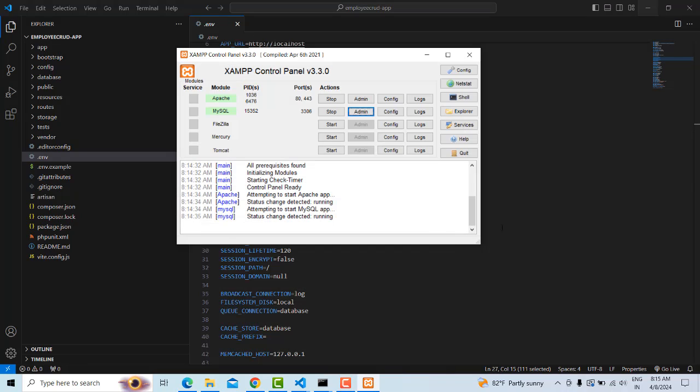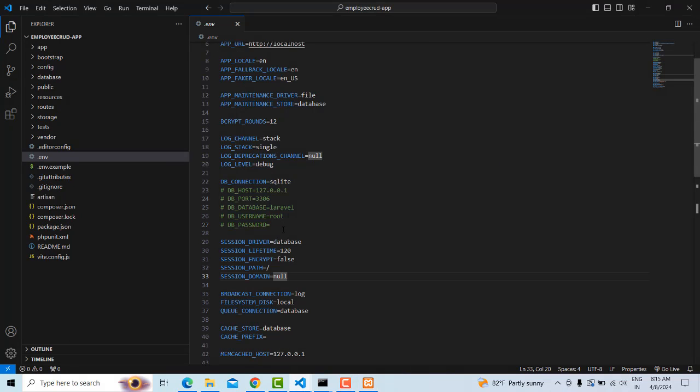I'm going to configure my project. So here, select all of this, and comment it: control plus forward slash on your keyboard. Your code is uncommented. Here you have to set DB connection. You have to make it MySQL.